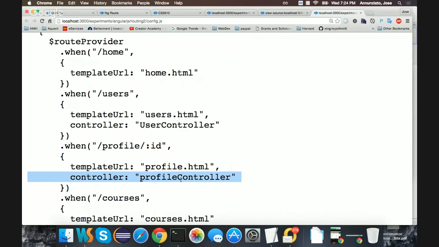Now, one of the limitations that we haven't talked about is nested views. If you have a view inside of another view inside of another view, you want to be as granular as possible to be able to say this controller is only responsible for this subview, and there's a higher level view and a higher level view. That's not supported.